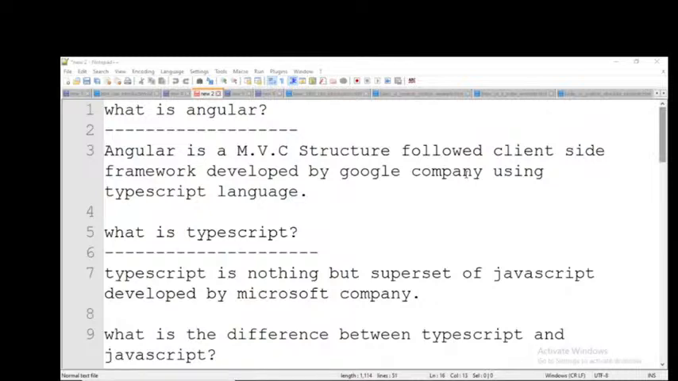In the starting days, only introduction is possible. So we are going to learn about the introduction of Angular. Introduction means what it is, who developed it, all those things.